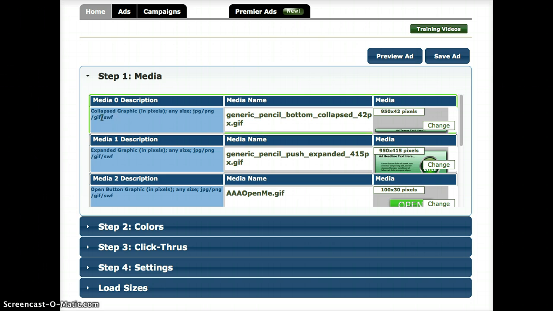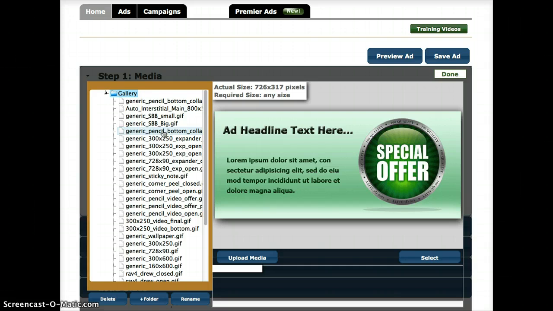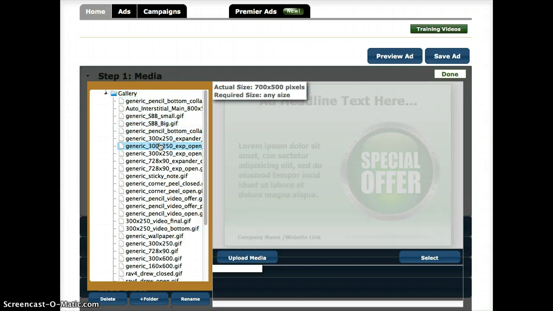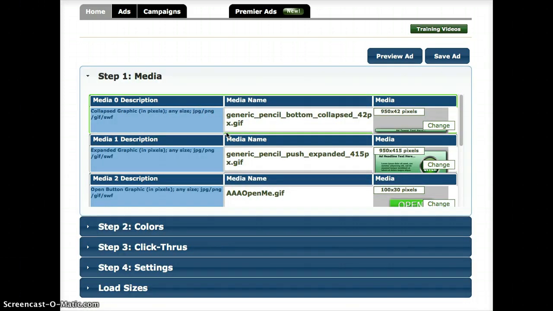So from an image standpoint, we have a collapsed graphic. You'll notice it's any size you like and in pixels, and it can be a JPEG, PNG, GIF, or SWF file. And then you have your field for an expanded graphic, again, JPEG, PNG, or GIF, and it can be any size you like. And if you wanted to swap either of those out, you just click on Change, open up your gallery by clicking here, and you'd select any of the images you like, hit select, and that'll give you a new image inside the ad builder here.